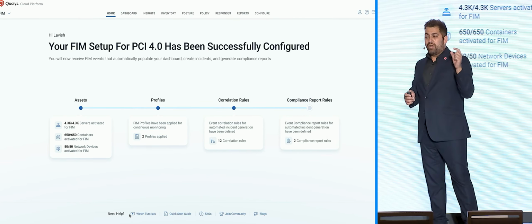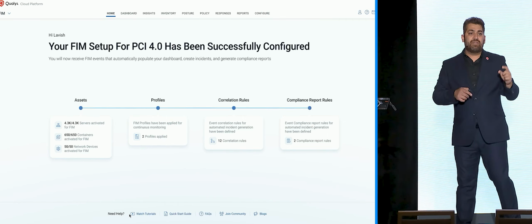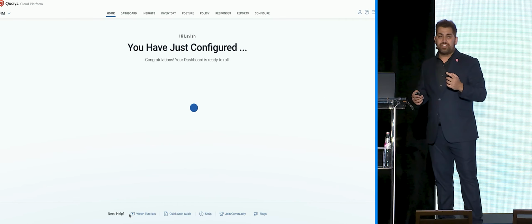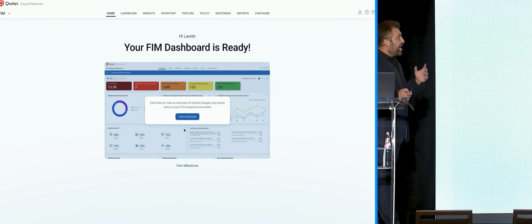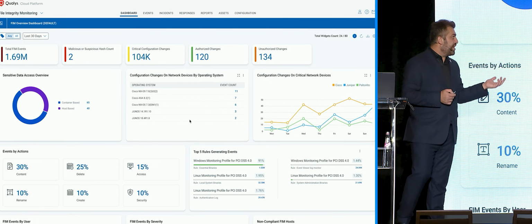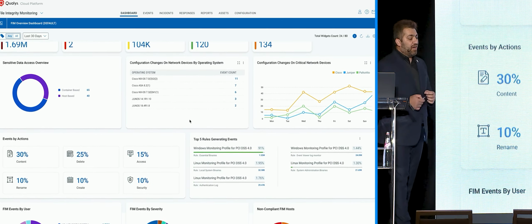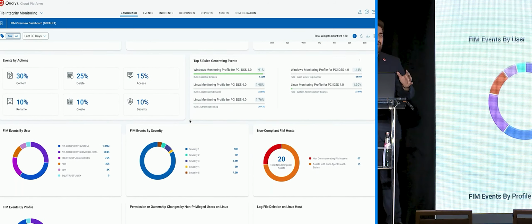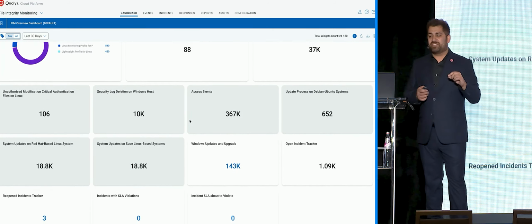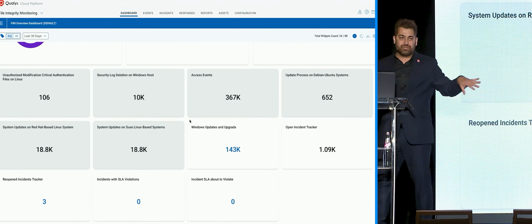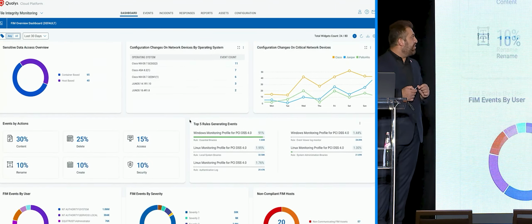Now, once all of this is done, events will start flowing in, right? Because your sensors have started working. Once the events start flowing in, your dashboard will be created. You can view the dashboard, and in the dashboard, all the critical activities are captured. And in this dashboard, we'll just move from one widget to another. We'll show you what we have captured by now.